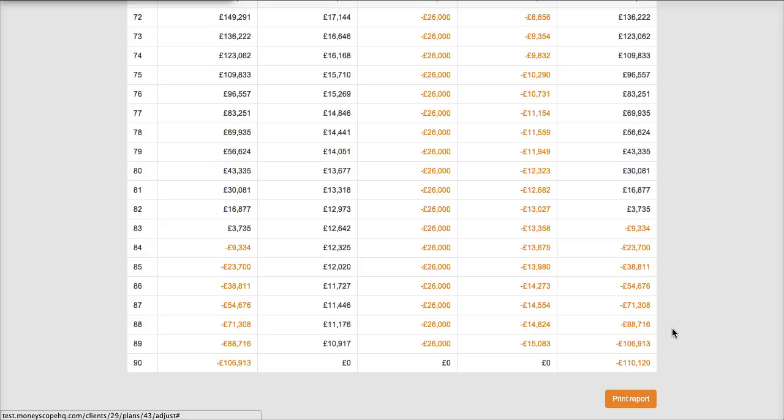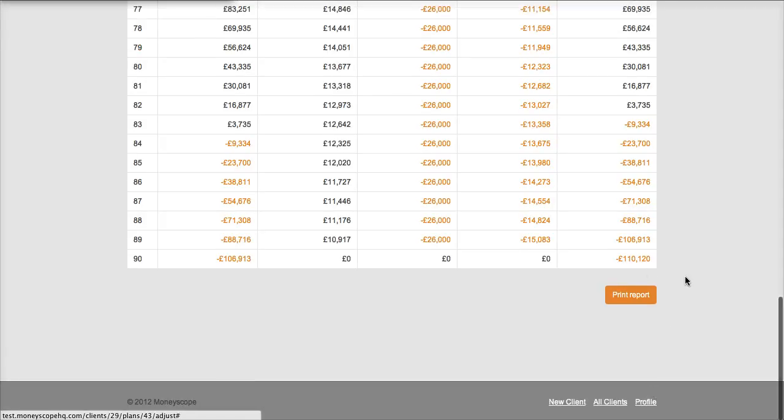If you have finished playing with the variables and you want to generate a report for your client, click print report down the bottom here, and that will produce a PDF which you can then download and print and give to your client. So that's step 2 of Moneyscope.